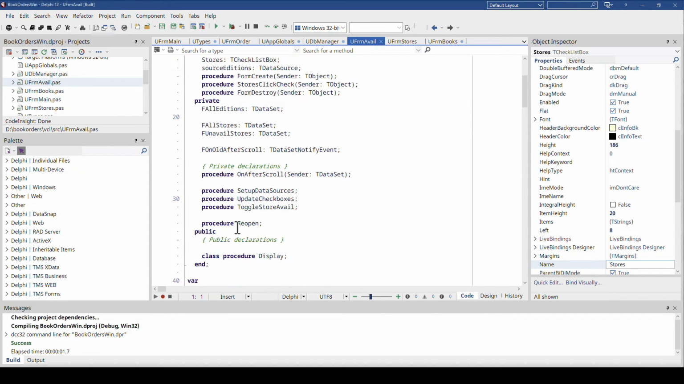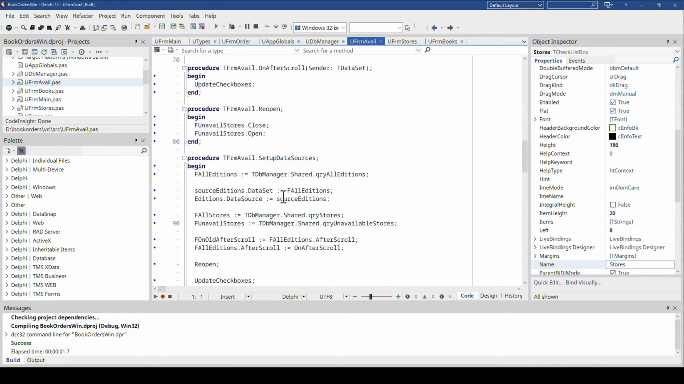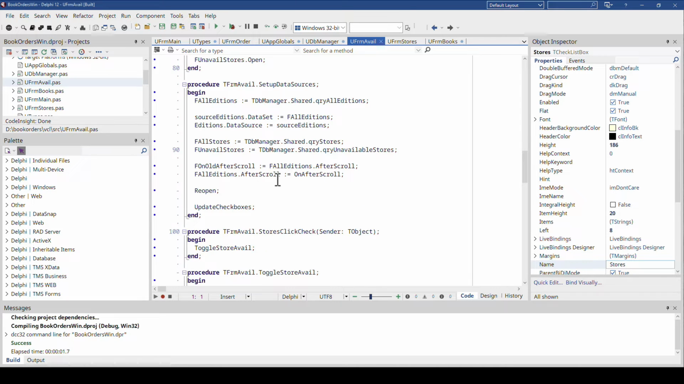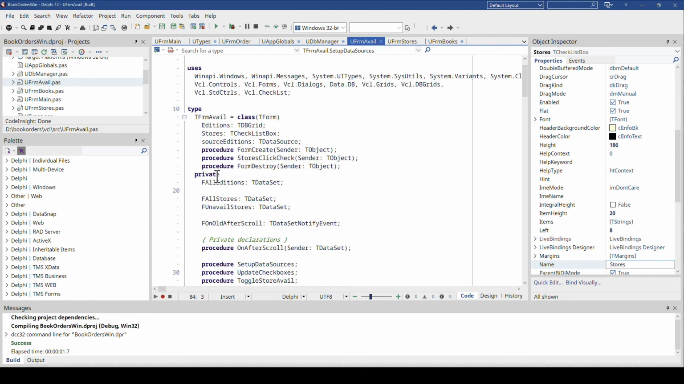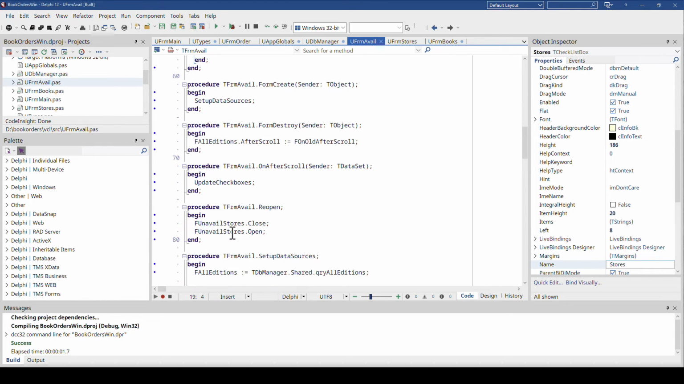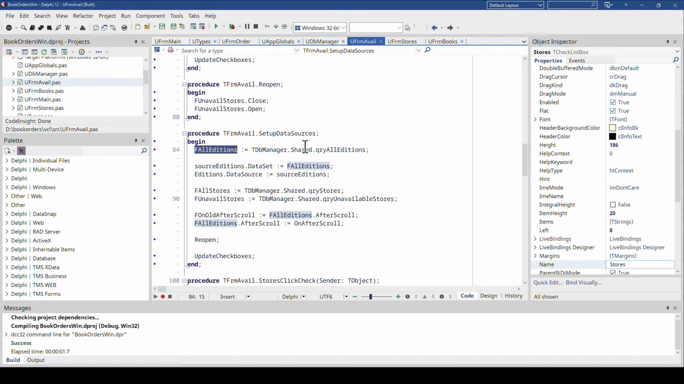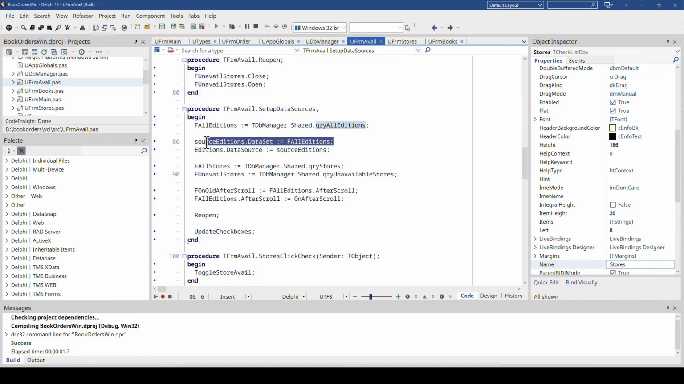So what we do is, let me explain it from scratch. When we create the form, we set up the data sources. Same kind of thing that we have seen with the other tables. We remember the query for the all editions. I store a reference to that. So f all editions here is literally a reference to that data set. So I store that. It's just a reference, not a copy. Very, very, very important. It's a reference, not a copy. So if you make changes on f all editions, it affects the query that's on your data module. It's the same query.